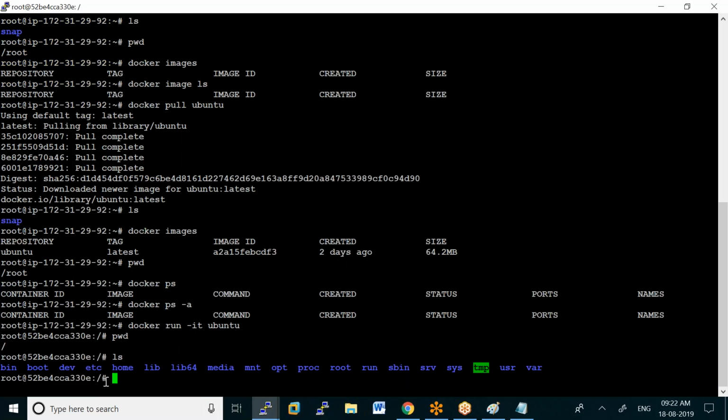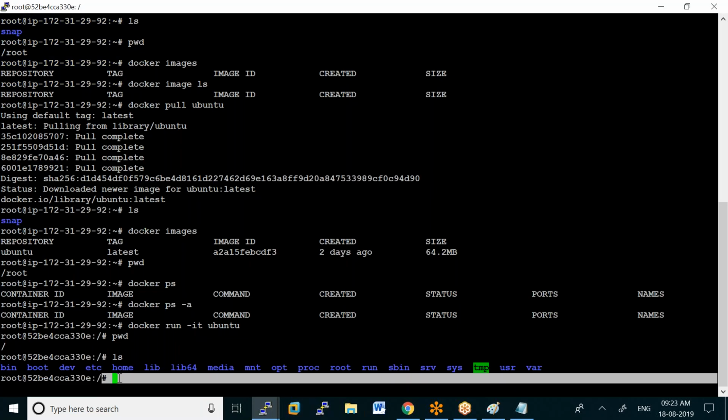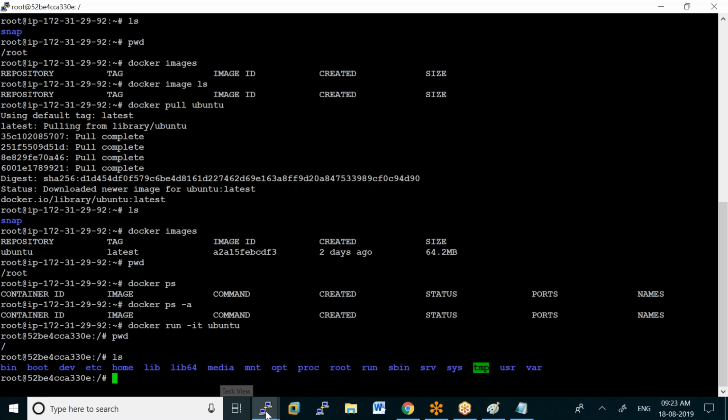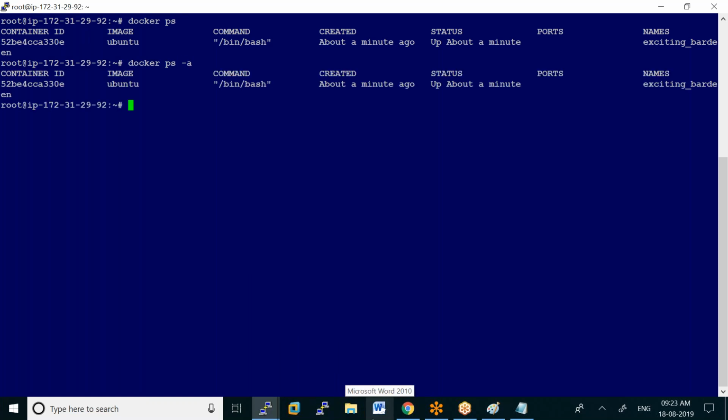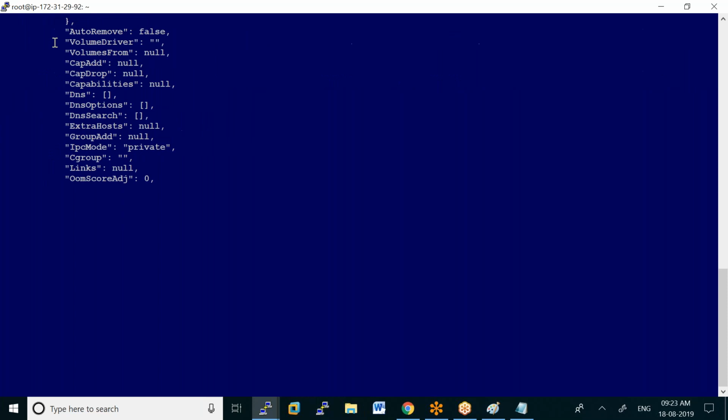We have now connected with the container. So now the container is running. That is the reason why if I issue docker ps, it will list. Docker ps hyphen a also lists this. If you want to get more information, docker inspect the container ID. You can issue the container ID. Docker inspect the container ID will give you more details on the container.